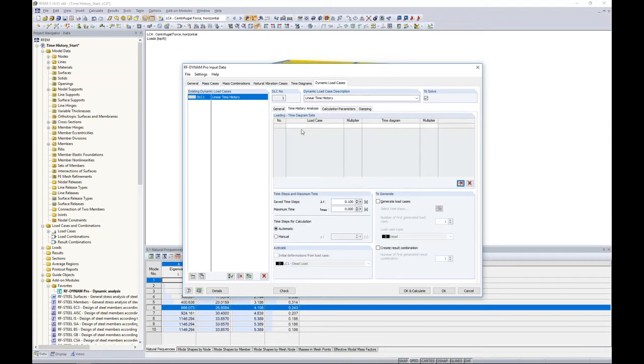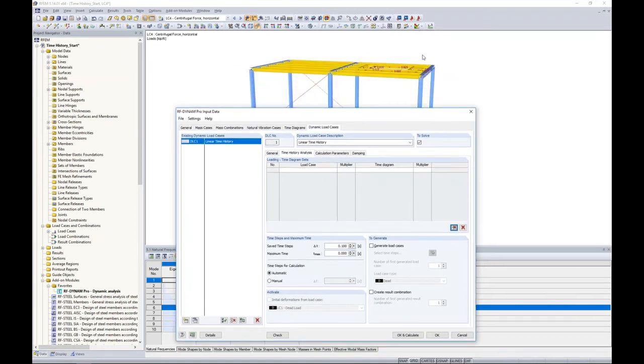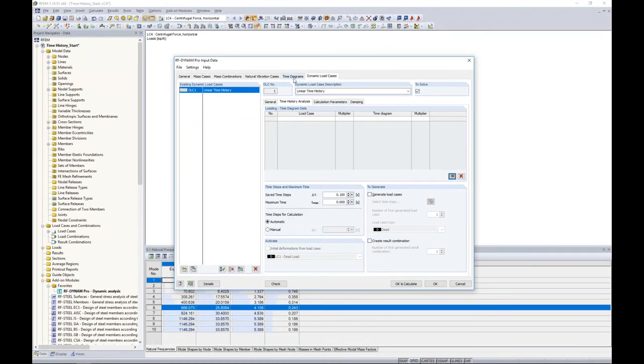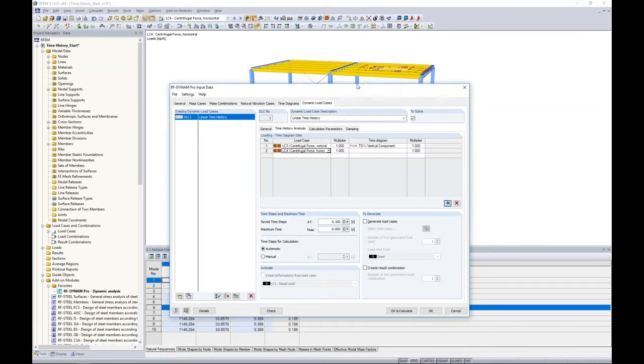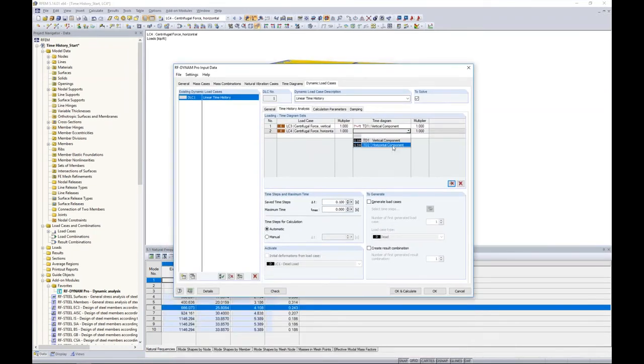The time history analysis is where we need to relate these static loads back in RFEM to our time diagrams, our sine and cosine functions that we just created. So what we're going to do is utilize load case 3 back in RFEM, our centrifugal force in the vertical direction, and that's going to be related to my vertical component. It's as easy as that. Now we want to do the same thing for the horizontal centrifugal force. Remember that load case 4, which is the one we're displaying here back in RFEM, and we're going to relate it to the time diagram for the horizontal component.